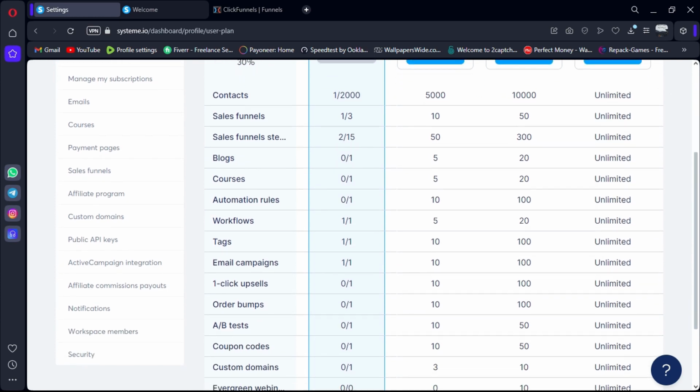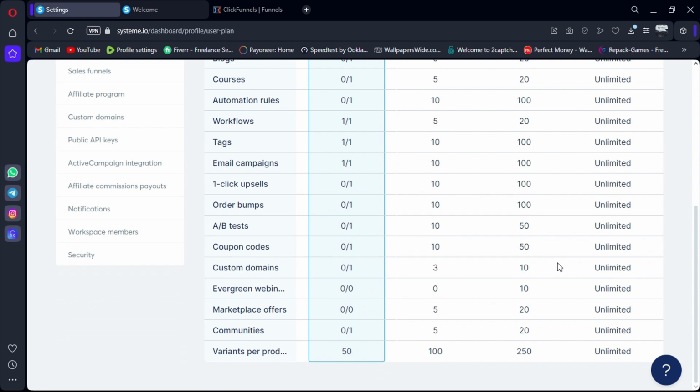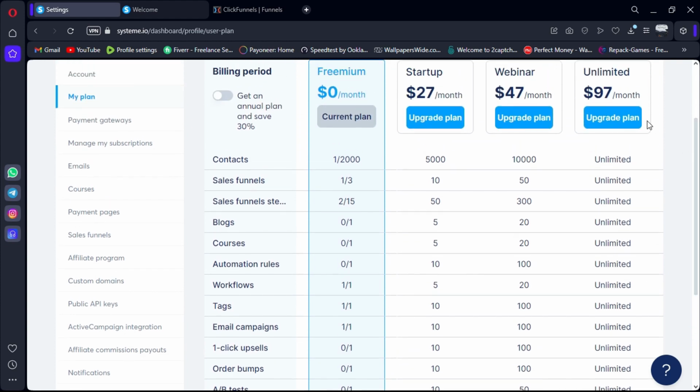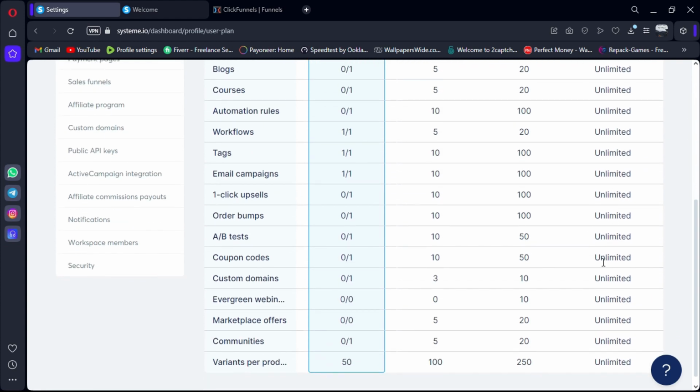This plan includes everything in the Startup Plan plus webinar capabilities. Unlimited Plan. Priced at $97 per month. This plan allows users access to a comprehensive set of features and resources without limitations.